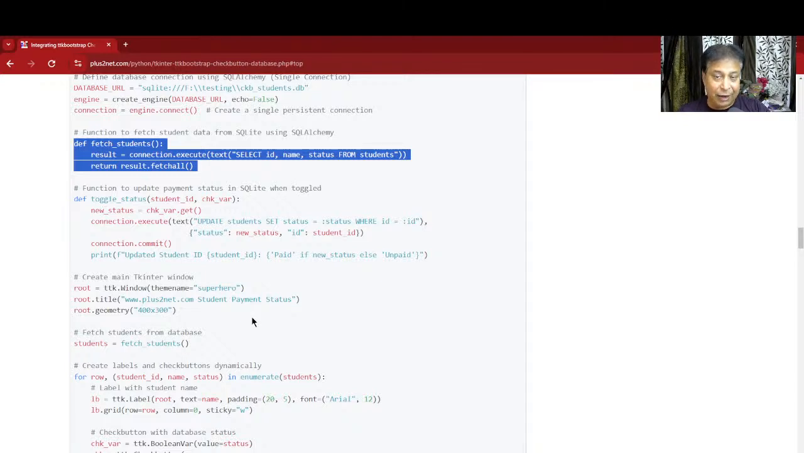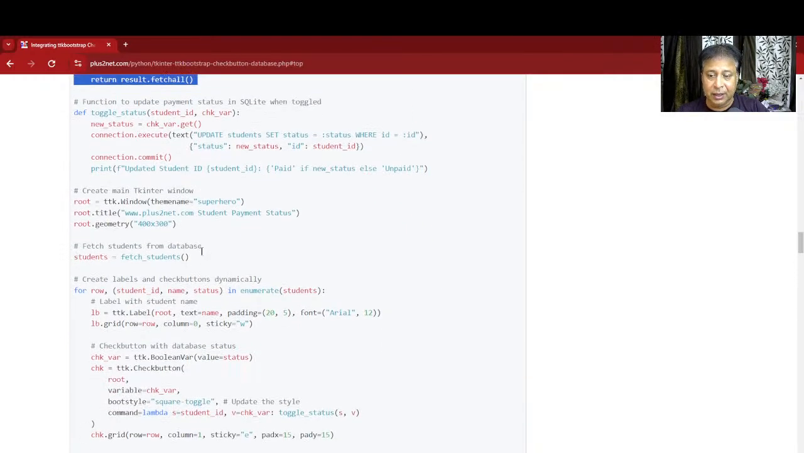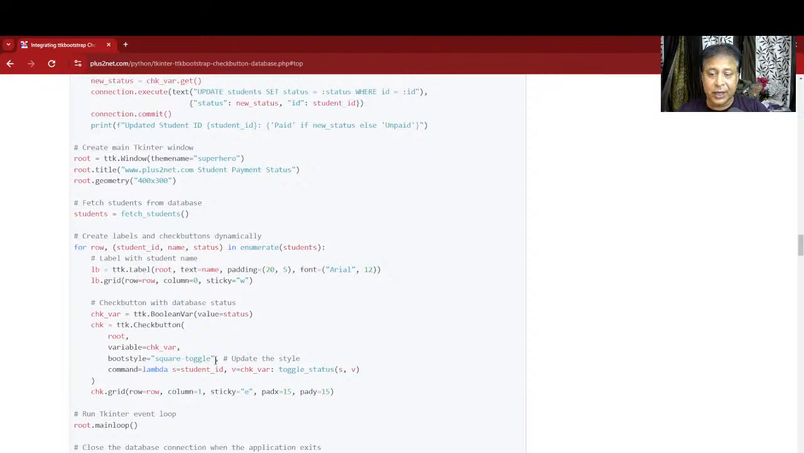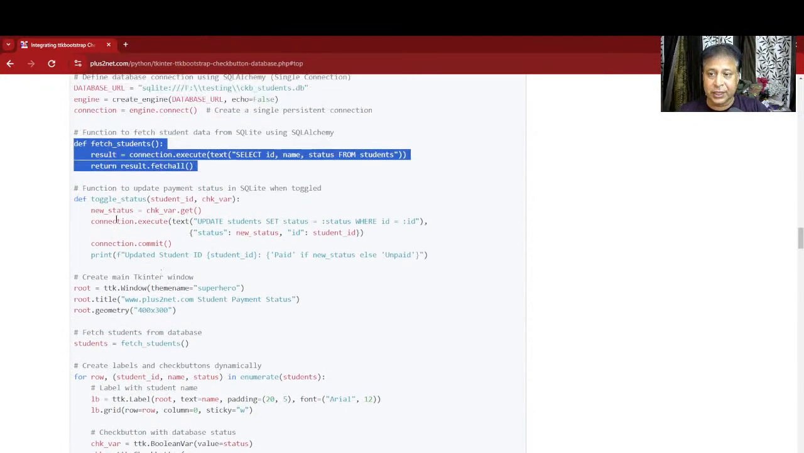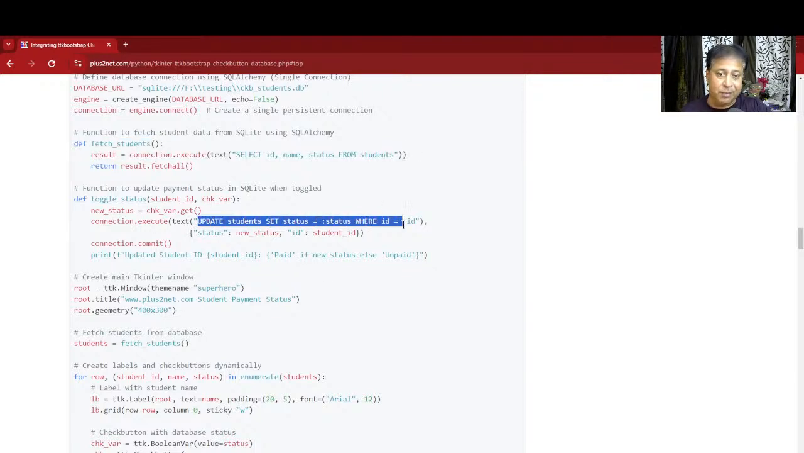Accordingly, when you open the app, this function will pull the records and set them accordingly. But once you change anything, it will call another function here, and this function will update it. See here, a query to update the record in the database. So that is the new addition in this. We'll discuss this in detail tomorrow.